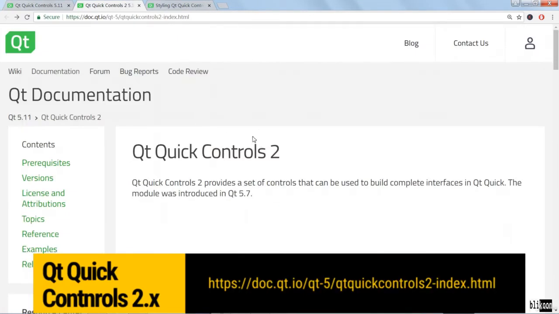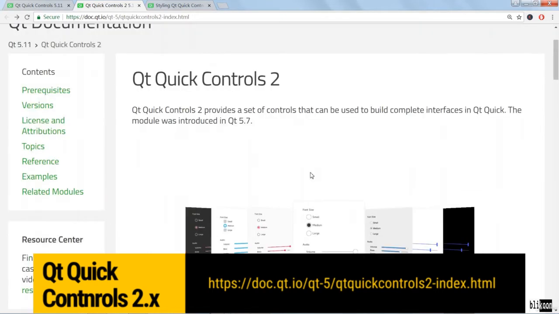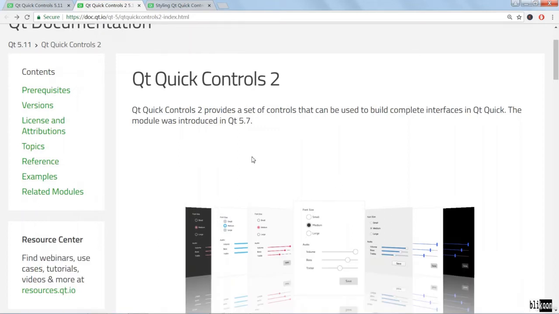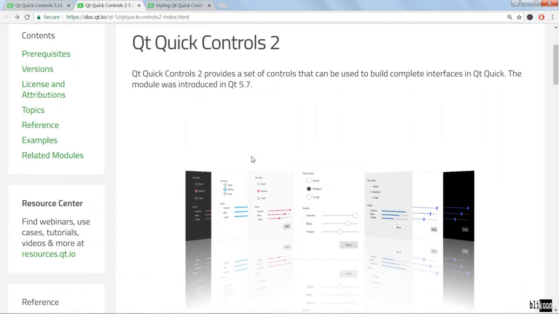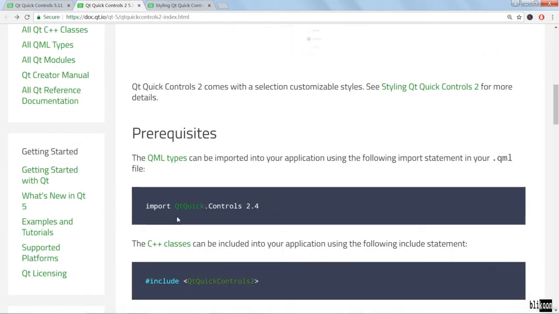On this side, you see the online documentation for Qt Quick Controls 2. They basically look like Qt Quick Controls 1 series, but in terms of performance, they are very different from Qt Quick Controls 1 series, because a lot of effort has been put into making them as less resource hungry as possible. Okay, to use them, you have to import them like this.